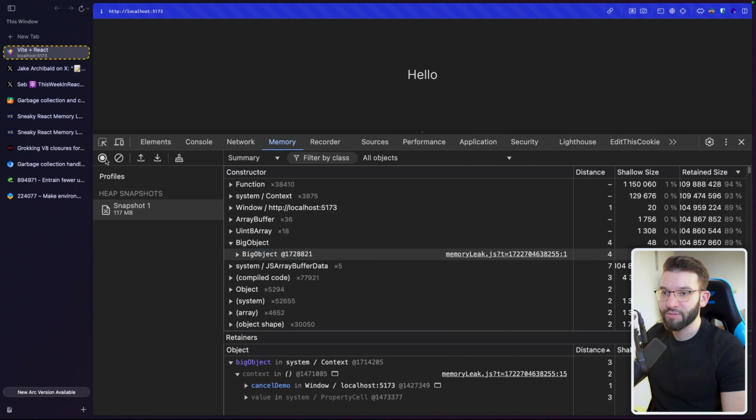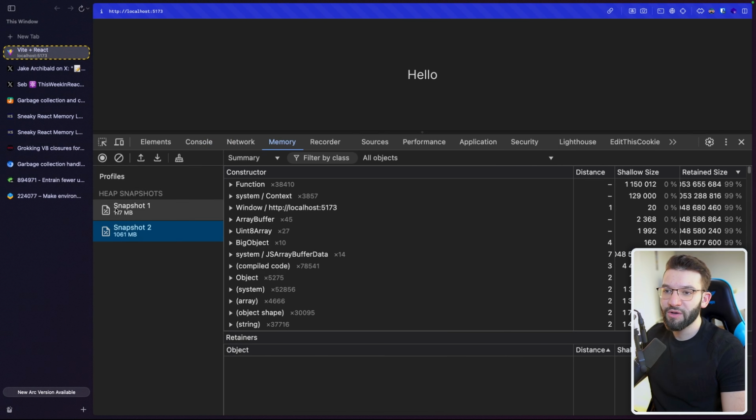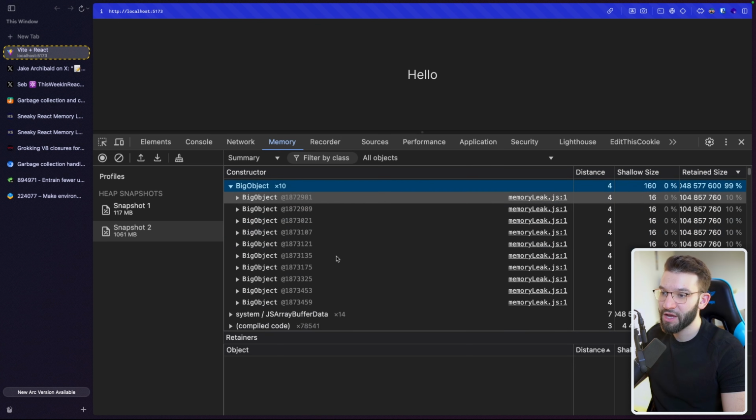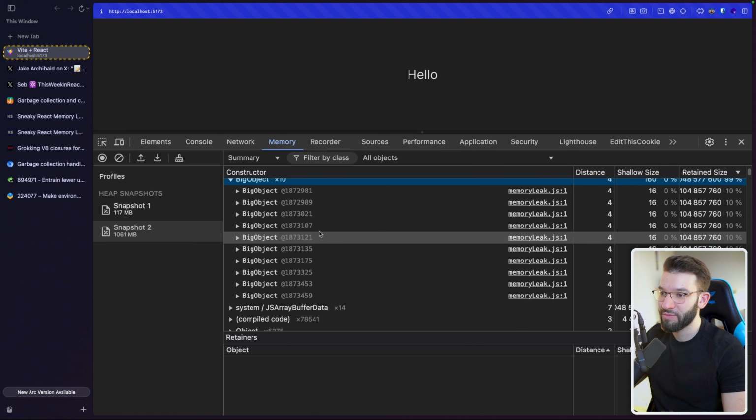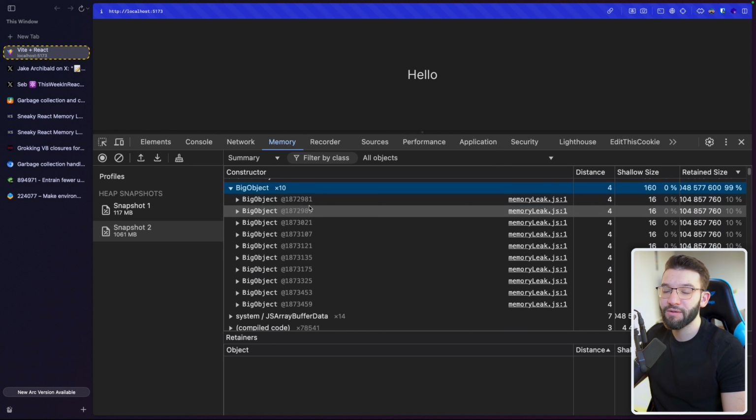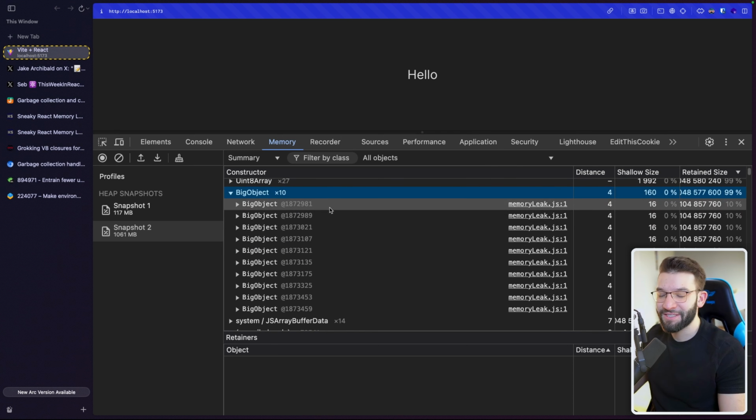To take another snapshot, I'm going to go ahead and click on this one. You're going to notice it jumped from 117 megabytes to 1 gigabyte, like 1061 megabytes. And if you look at the big object constructor in here, we've got 10 instances of that inside of memory, and this is all of them in here. Each instance is going to be 100 megs. And that's a simple definition of a memory leak.